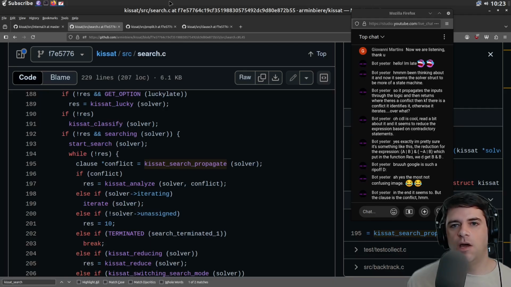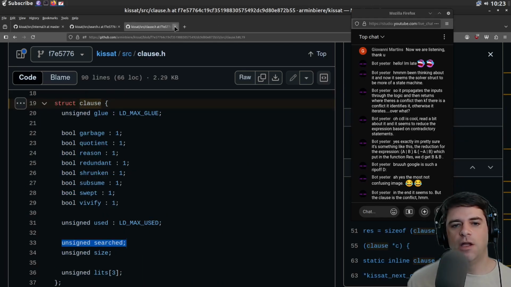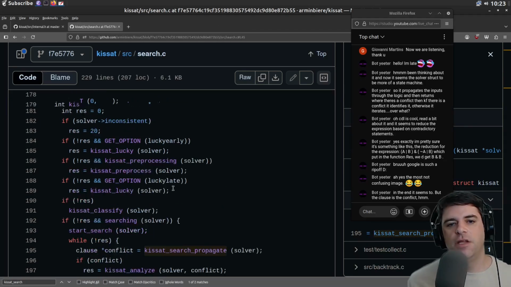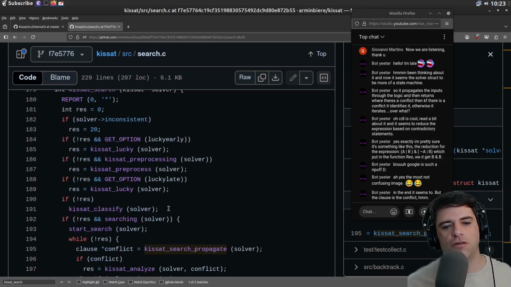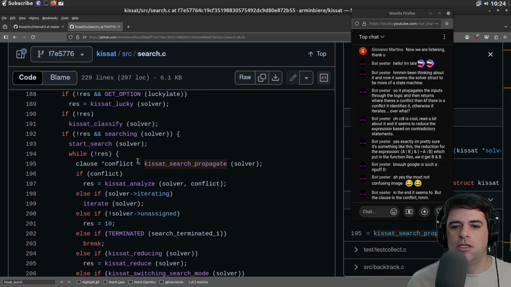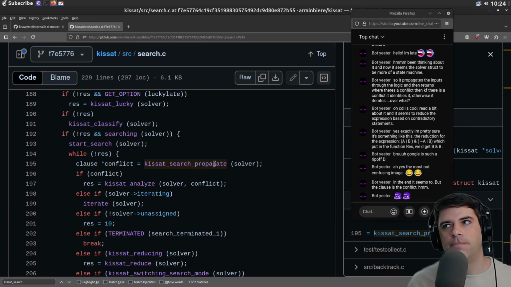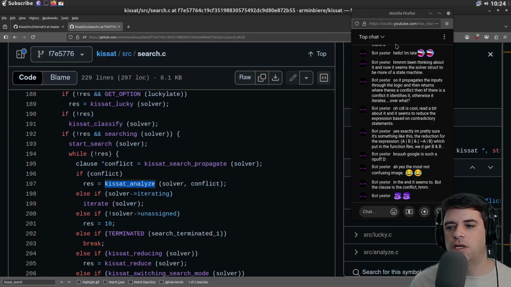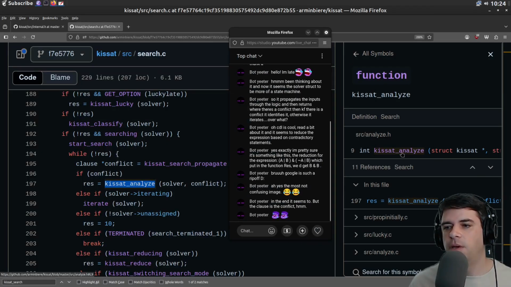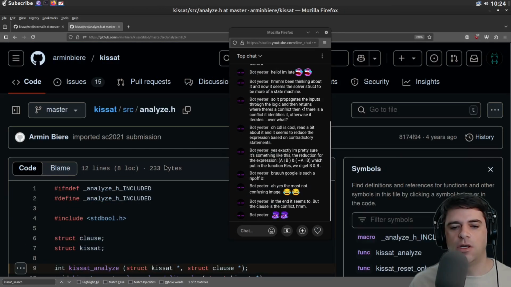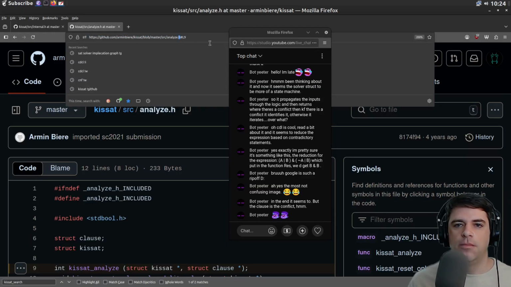So I don't know how easy any of that was to follow, but I certainly feel like I have a much better understanding of what the structure of this code is now. And this search propagate is doing both unit propagation and is also looking for conflicts. And then once we find one, we're going to call Kissat analyze. I did say we would look at Kissat analyze, but I'm not sure how deep we're going to get into this. This is just the header. And I believe I can just call that C file.